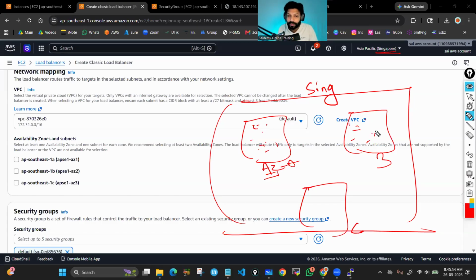Physical servers, databases in these locations. So in Singapore location, they have their physical infrastructure in 3 locations which are far from each other. They're giving a name called availability zone because their physical infrastructure is available in that zone. That's an availability zone. A, B, C. Okay. That is what you can see here.